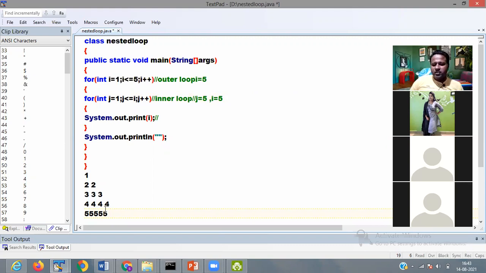So this is the pyramid structure that we are using. Yes, it is a half pyramid.